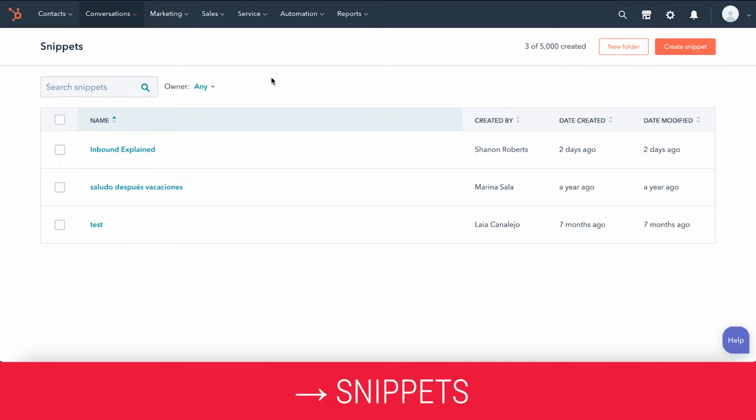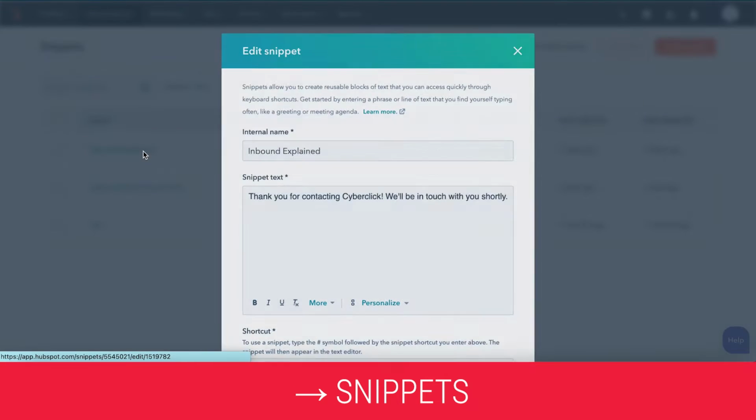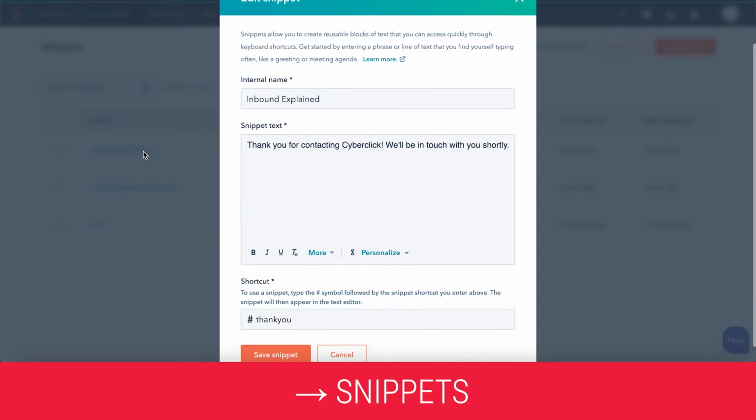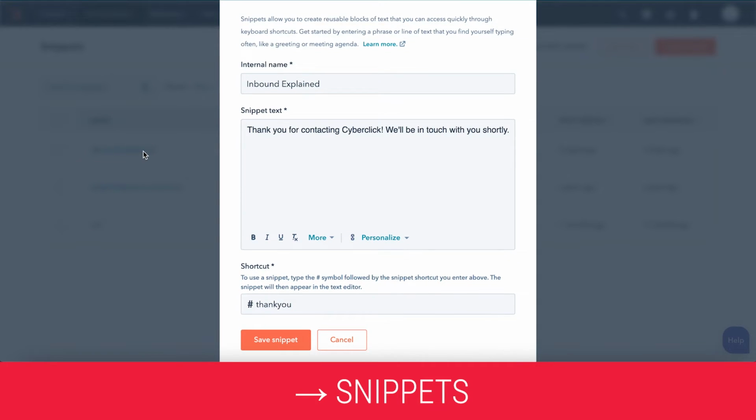Snippets are just small pieces of text that you can have pre-created within HubSpot that you can go ahead and add into any email that you're sending. I've already created an example one that we can look at together. Essentially, what this does is it allows you to quickly grab just some short piece of text by entering in a keyboard shortcut when you're writing the email. So in this example, our snippet name is Inbound Explain, and the piece of text that we have says, "Thank you for contacting Cyberclick. We'll be in touch with you shortly."